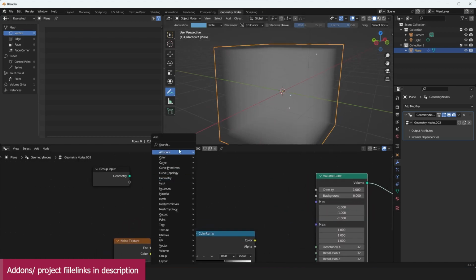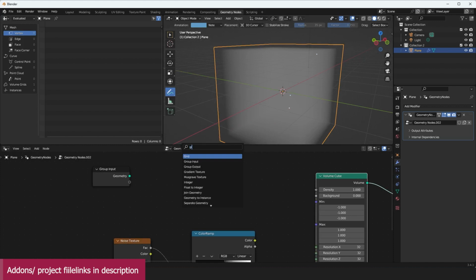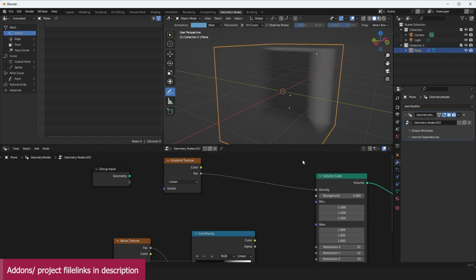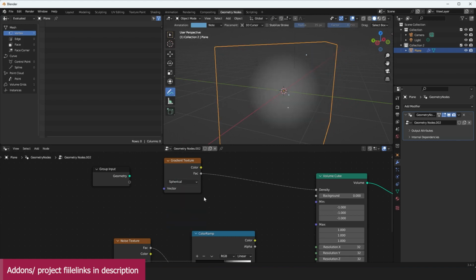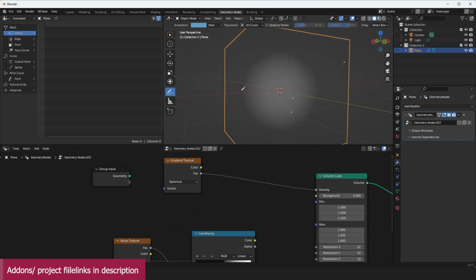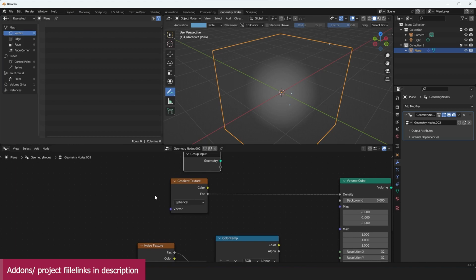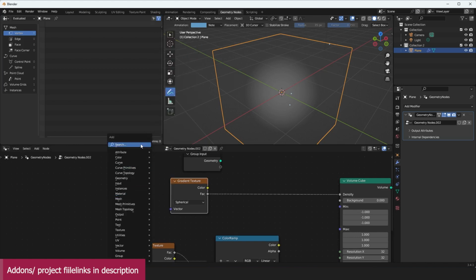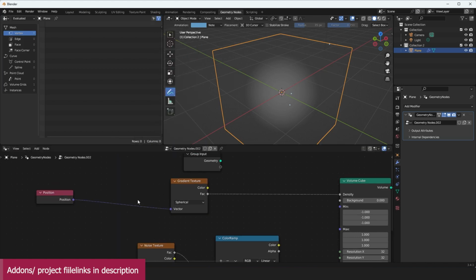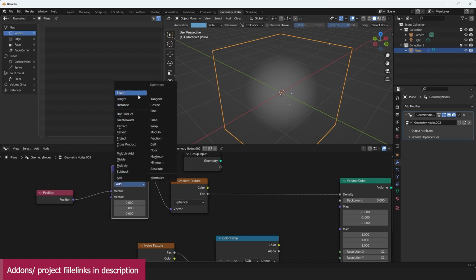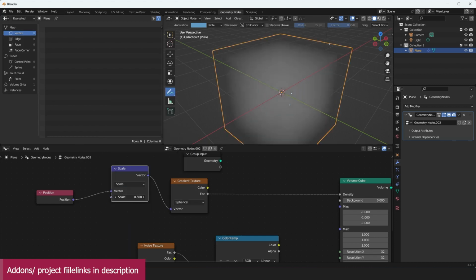So we need a way to turn this into a sphere volume instead of a volume cube. To do that, there are several ways. You can use a gradient texture, connect the factor to the density, change the type here to spherical, and that gives us a spherical gradient. You can scale this gradient by using a position node, connect that in here, and use a vector math with the operation scale, and that lets you control the size of the planet.